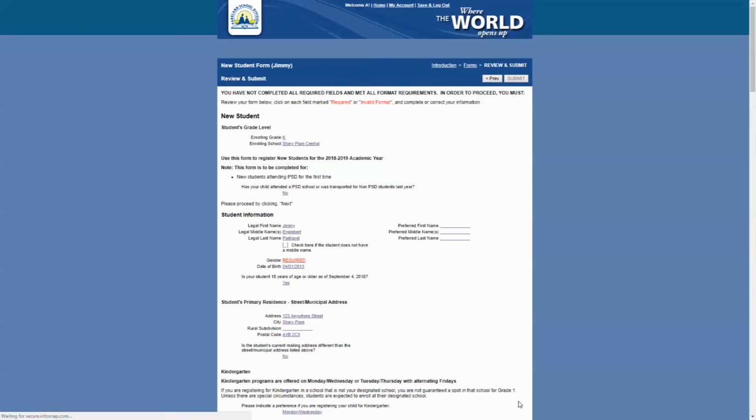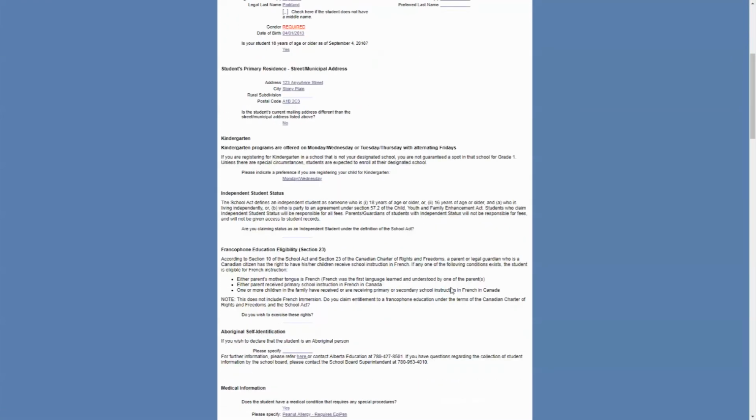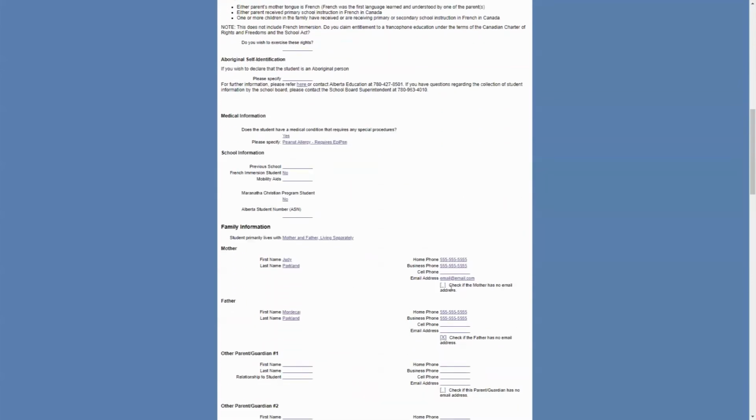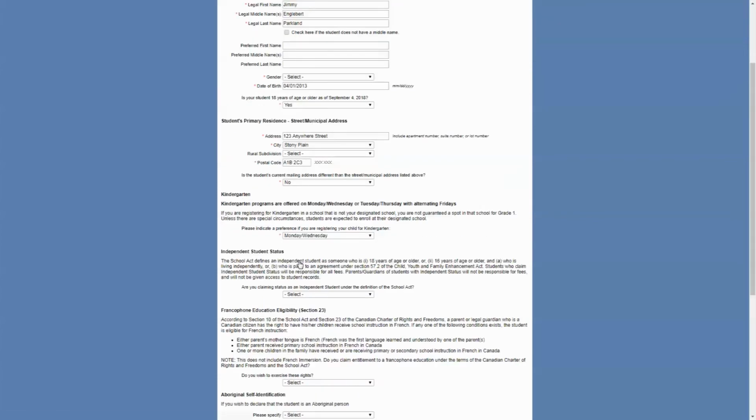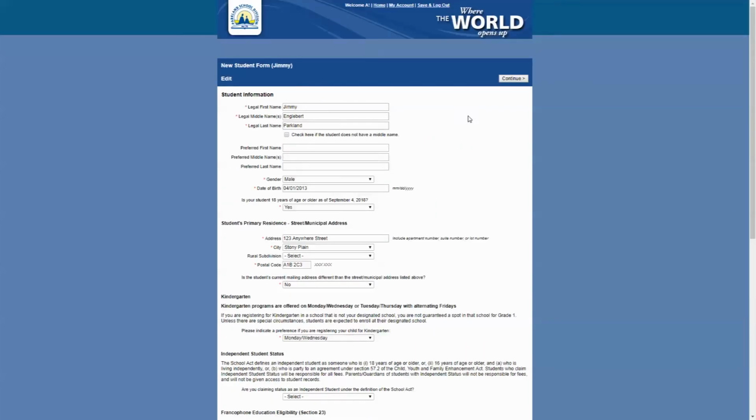You should now be on the Review and Submit page. This page will show all the information you have entered thus far and indicate if you have missed any required fields. Any required fields that are missing information are marked with a red Required link. Click on Required to go back to the part of the form you missed, fill in the missing information, then click Continue to return to the Review and Submit page. Repeat this process as necessary until you have filled in all required fields.